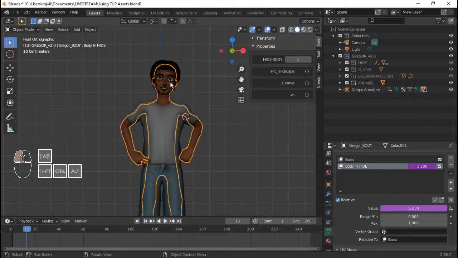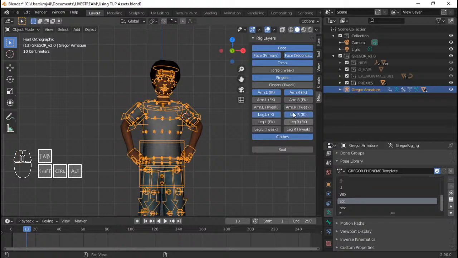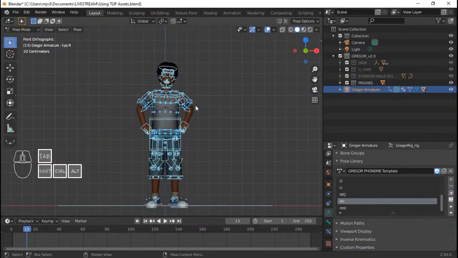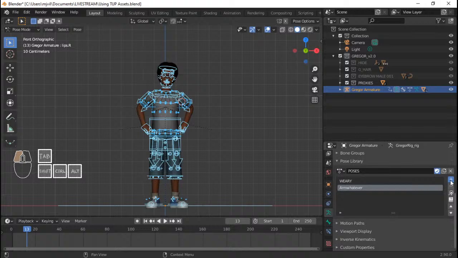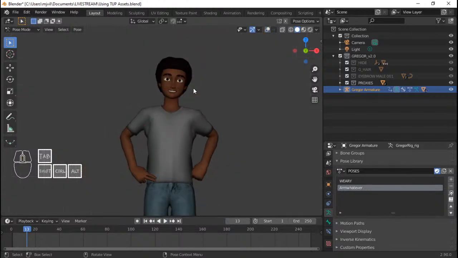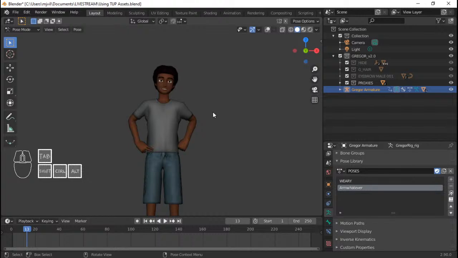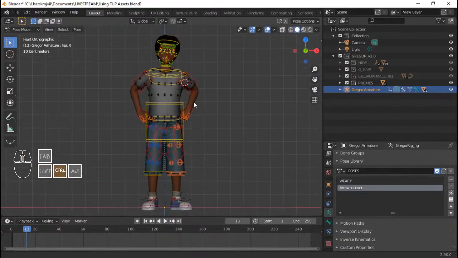So I'm gonna select the bone again and turn on all of the bones here. I'm gonna select everything. I'm gonna save this pose. I'm gonna replace existing arm whatever. And hopefully that helped you, Mbuddy, on your problems in posing Gregor.